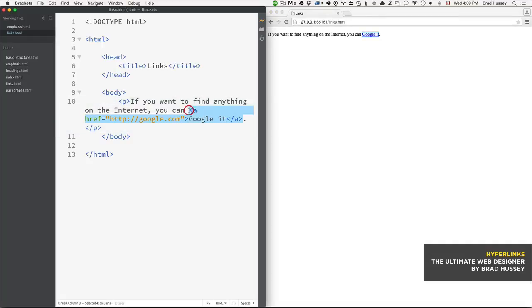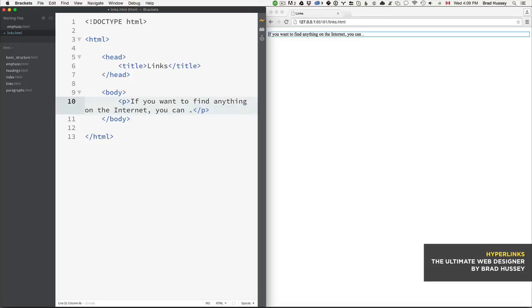I'm going to change this altogether. I'm going to remove this tag and just say, if you want to find anything on the internet, you can check out my index page. Now, that's not a true statement, but I'm just going to use it for an example. So you can check out my index page. I want to wrap that in an A tag. Make sure the A tag is wrapped around the text. And the href needs to be something within my own site.